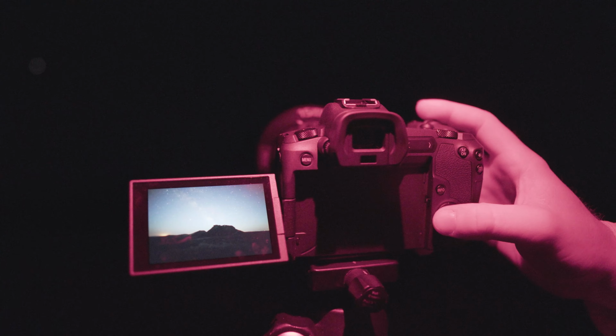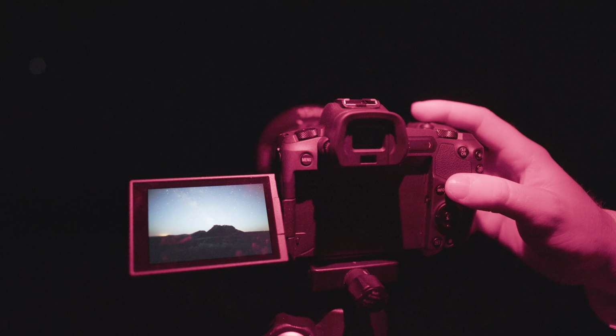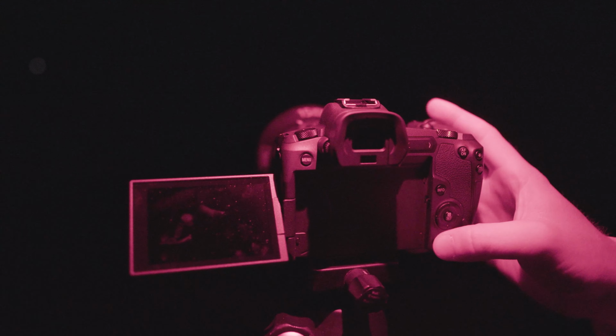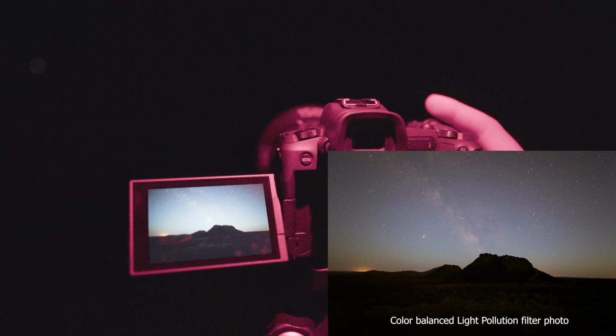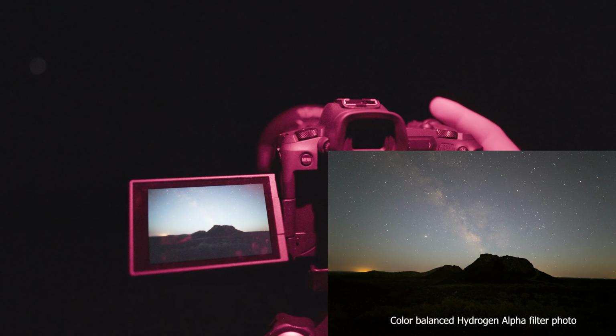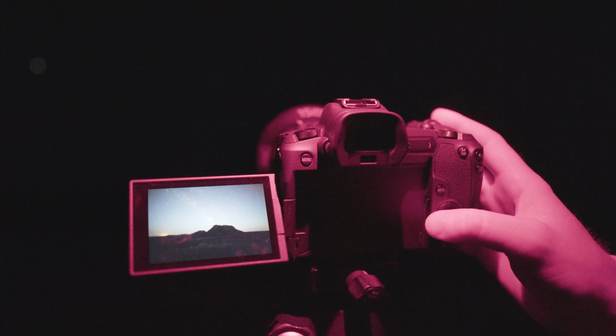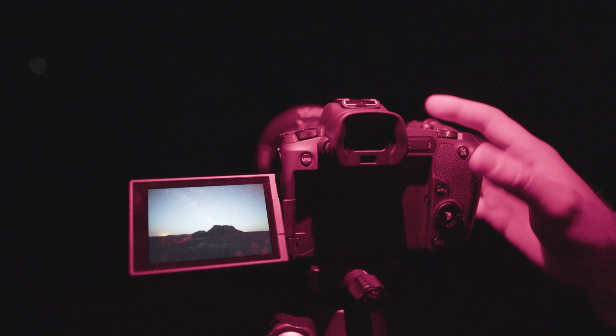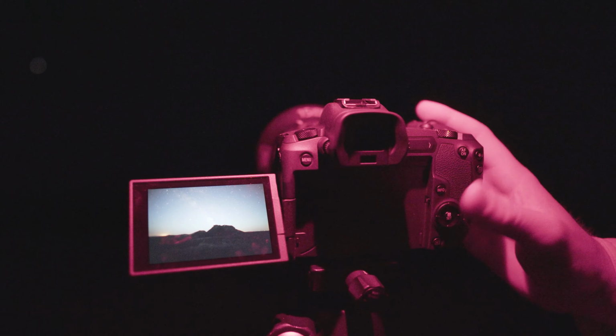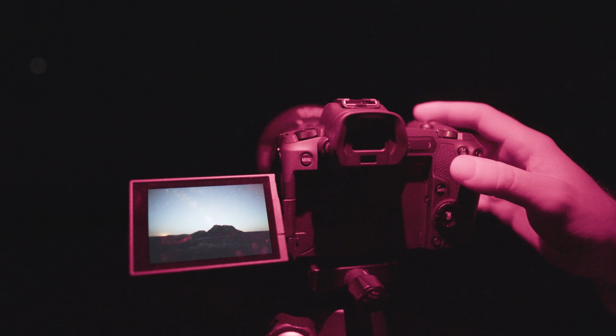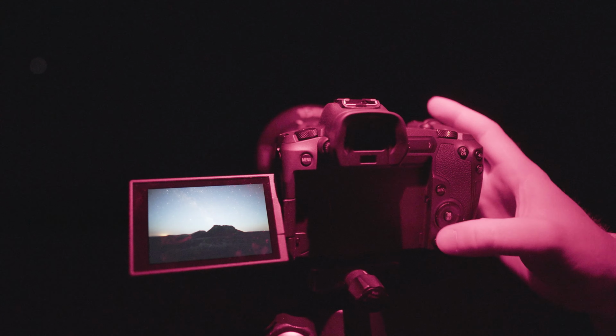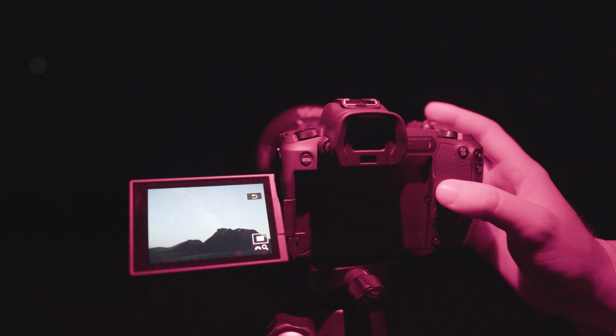Alright, so we have this image, and we replaced the light pollution filter, and you can see it's a little bit different, all because we just quickly swapped a filter. And that's one of the powerful things about a full spectrum modified camera from Spencer's Camera, is that it allows you to quickly swap filters and give yourself a little bit different images depending on what you're trying to shoot.